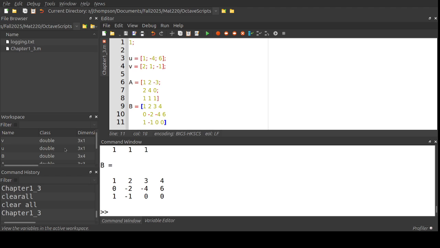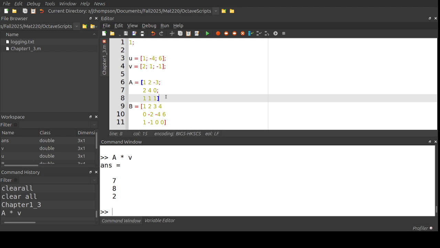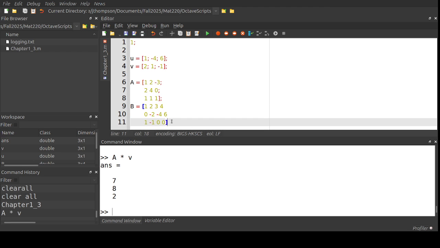So let's see, V was a 3 by 1, so I can do a matrix multiplication of A times V and get a vector answer back out of it. So we do have this ability to do matrix calculations. Now I want to come back up into my script here, and I'm going to put semicolons so it doesn't put the output of A and B on things.